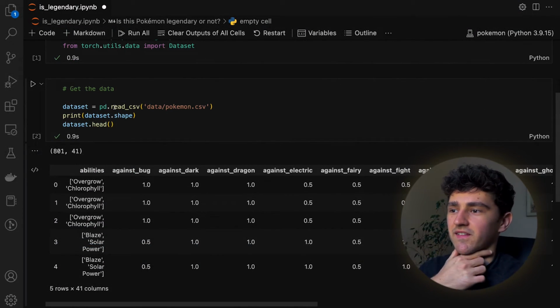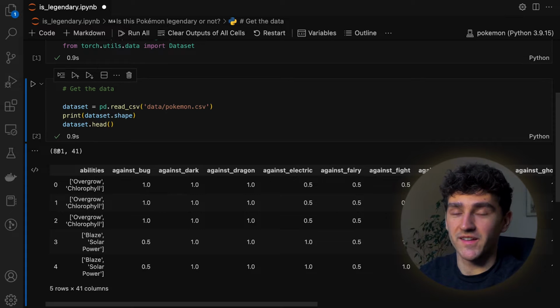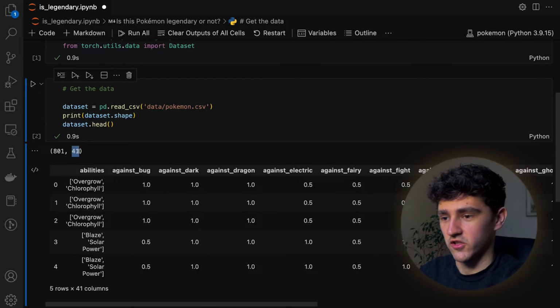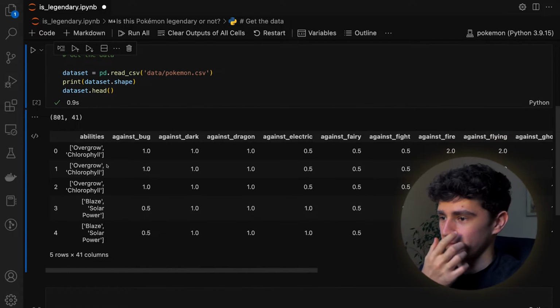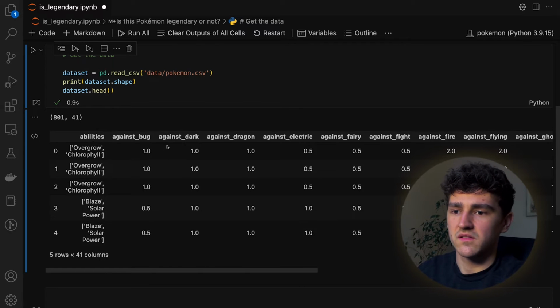Okay, easy as that. So we're just reading the CSV and we can look at the shape. So we see that we have 801 samples. We have 801 Pokemon, and those Pokemon have 41 features, 41 columns. And here we can see how this data frame looks. So again, one row is one Pokemon, and we see that we have several columns.